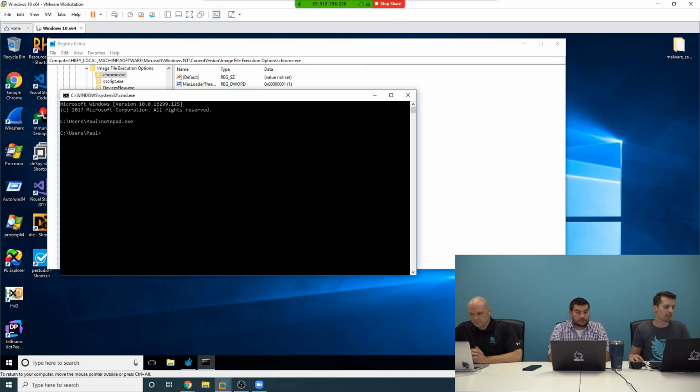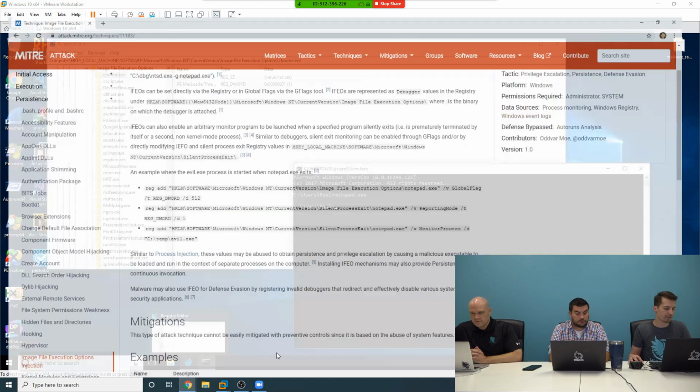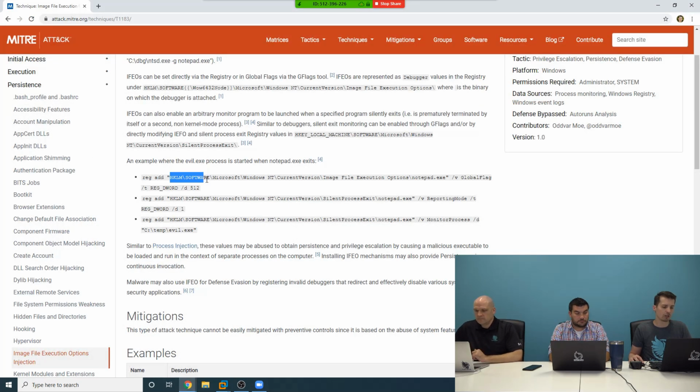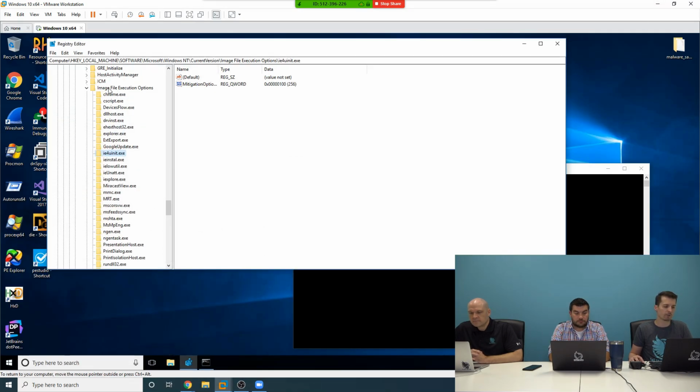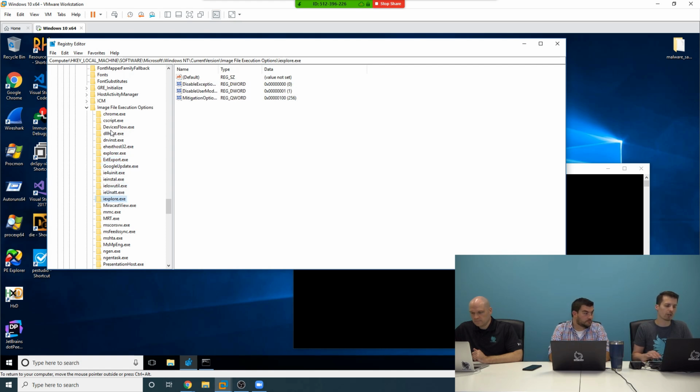What I could do is navigate, and you'll notice this is very similar to the path we just saw: HKEY_LOCAL_MACHINE, Software, Microsoft, Windows NT, CurrentVersion, and then Image File Execution Options. Notice that they actually name the key notepad.exe here. On this Windows 10 VM, Image File Execution Options already exists, and there are tons of applications already present. But if you notice, none of them ship with a value over here called Debugger.